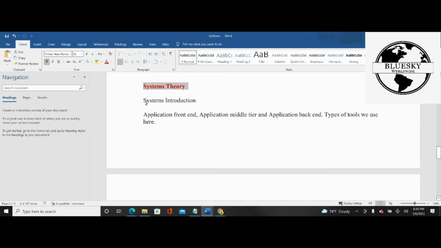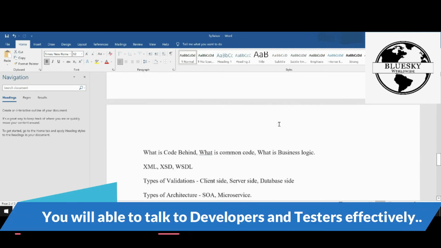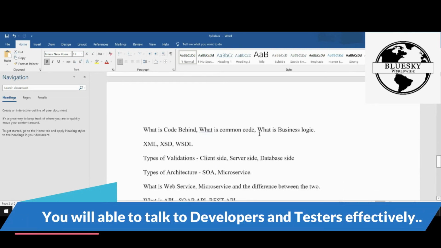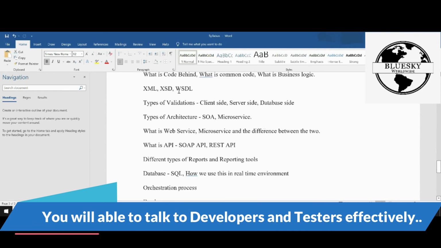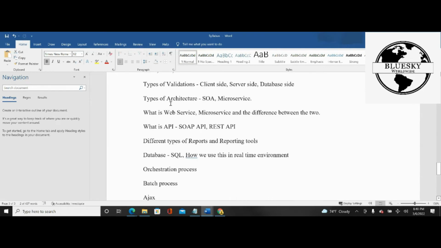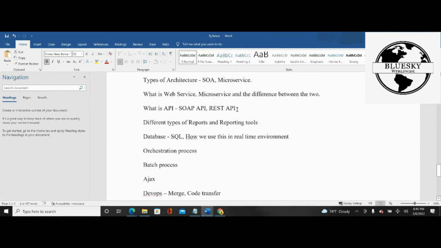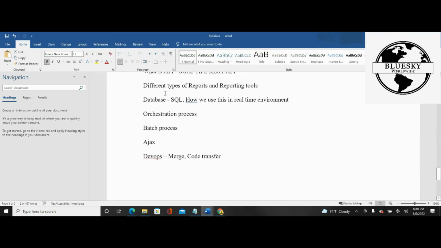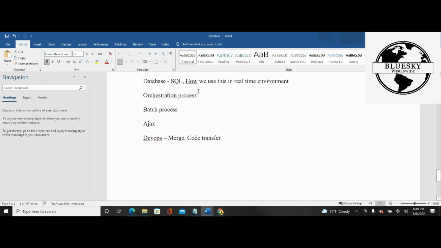So when it comes to systems theory, there is a systems introduction. What is front end, middle tier, back end? What is code behind? What is common code? What is business logic? What is XML, XSD, WSDL? What are the different types of validations, types of architecture? What is web service, microservice? What is an API? What are the different types of reports? A basic introduction into SQL and how it is used in the real-time environment. What is orchestration process? What is batch process? What is Ajax? What's DevOps? How to do merge? How to do code transfer and all that.